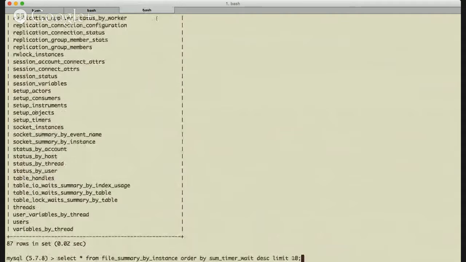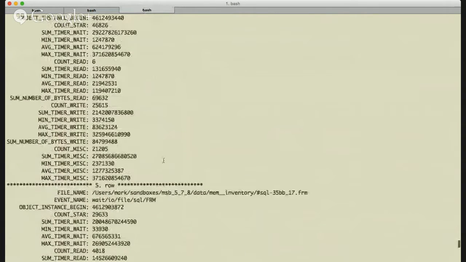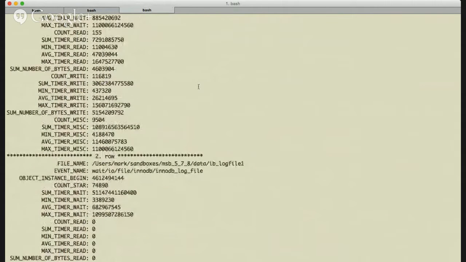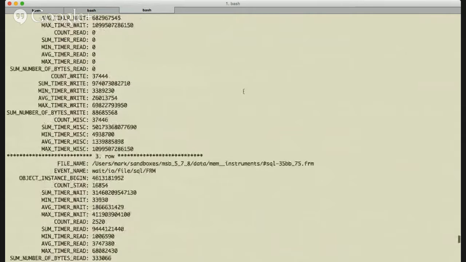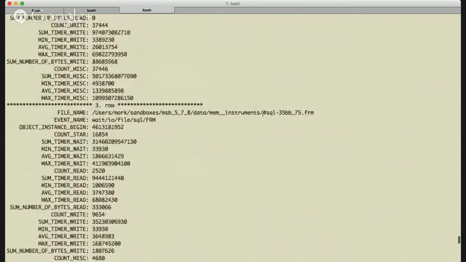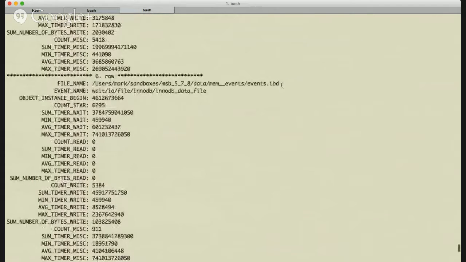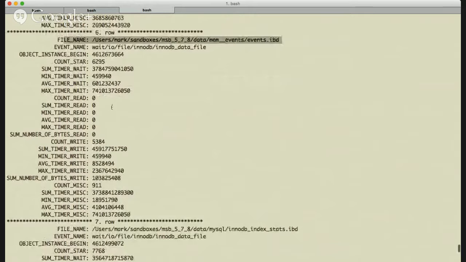Let's go back to a more interesting one. Again, IP data has the most file I/O latency against it, whatever it might be. Then your redo logs, some temporary FRM file, a redo log again, some temporary FRM file, some data file, and you can see again where the time is being spent for those things as well.